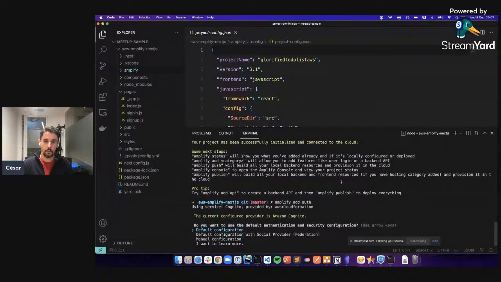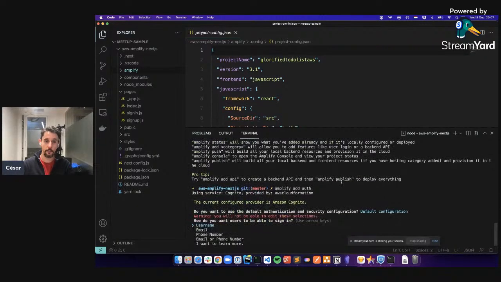First of all, what is the authentication system that you want to use? In that case, I'm going to use the default one. I'm going to enable my users to sign in by email. Is there something else to do? No, I'm done for that.